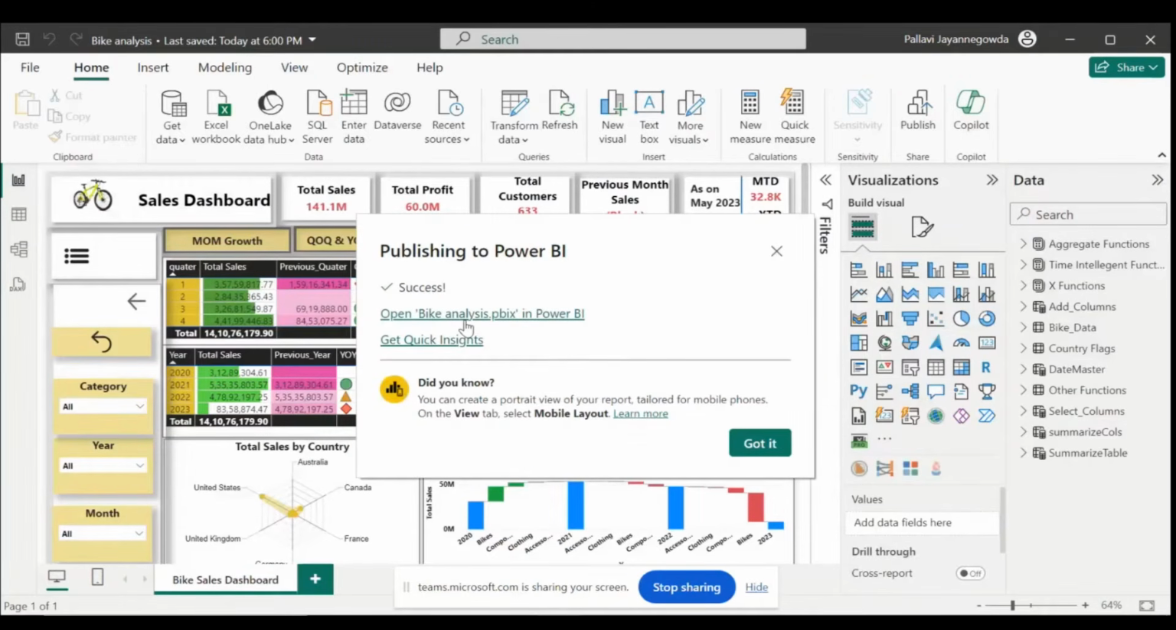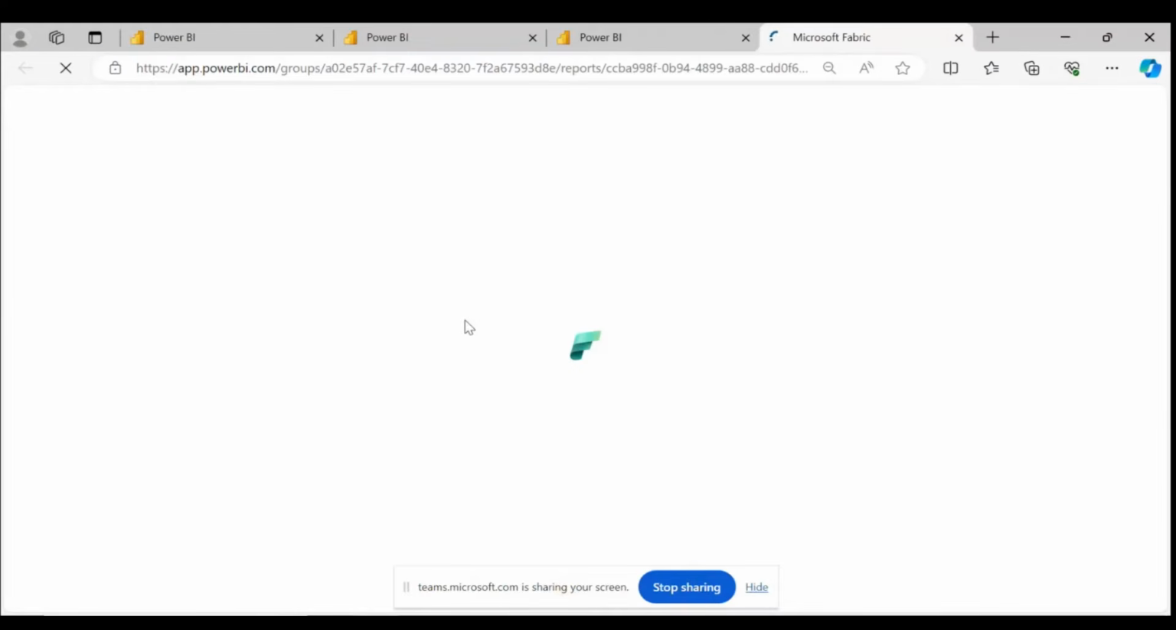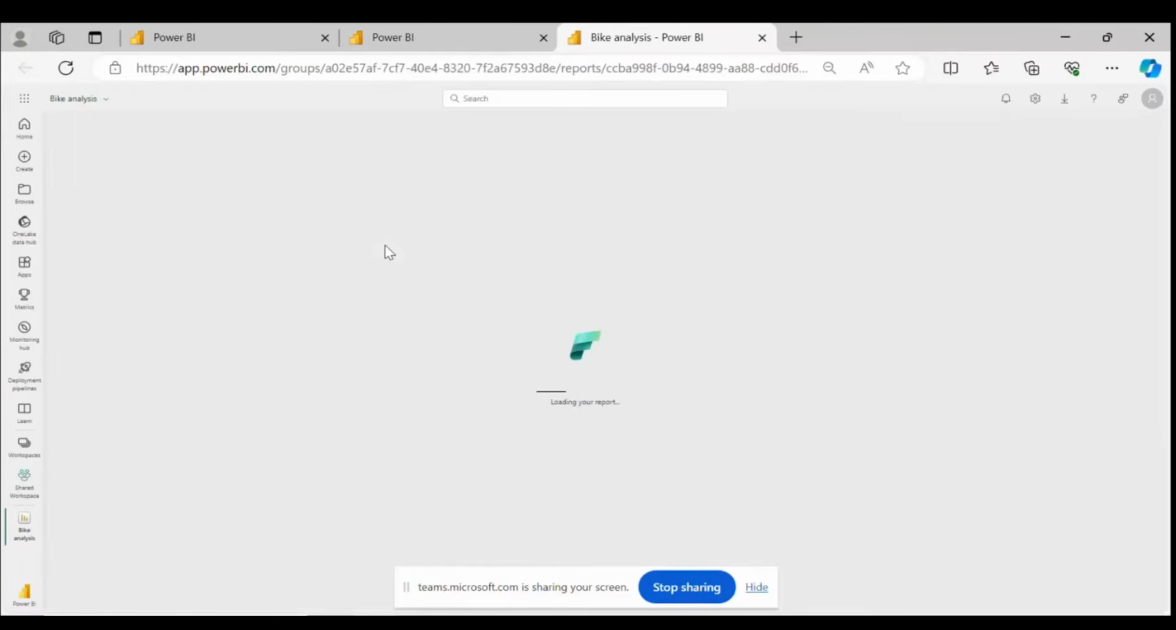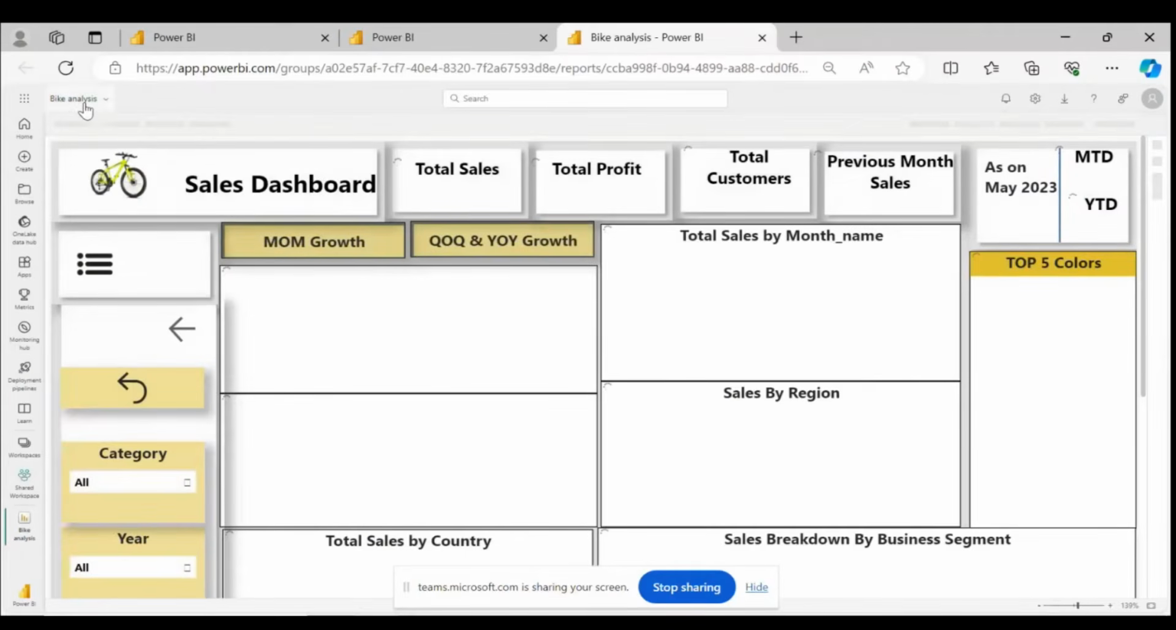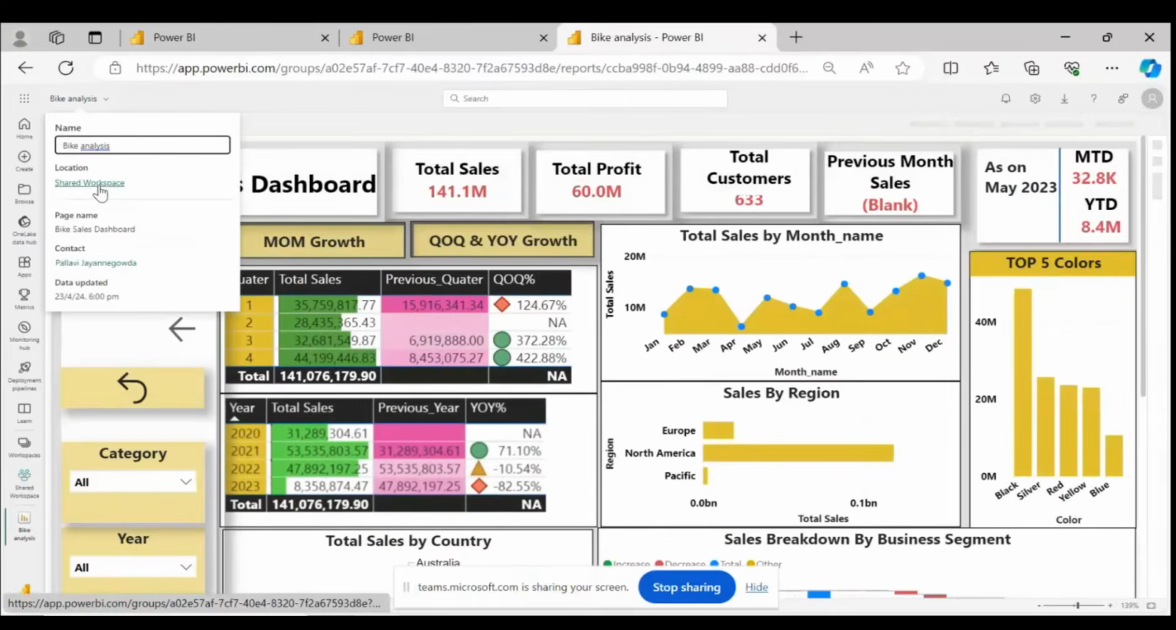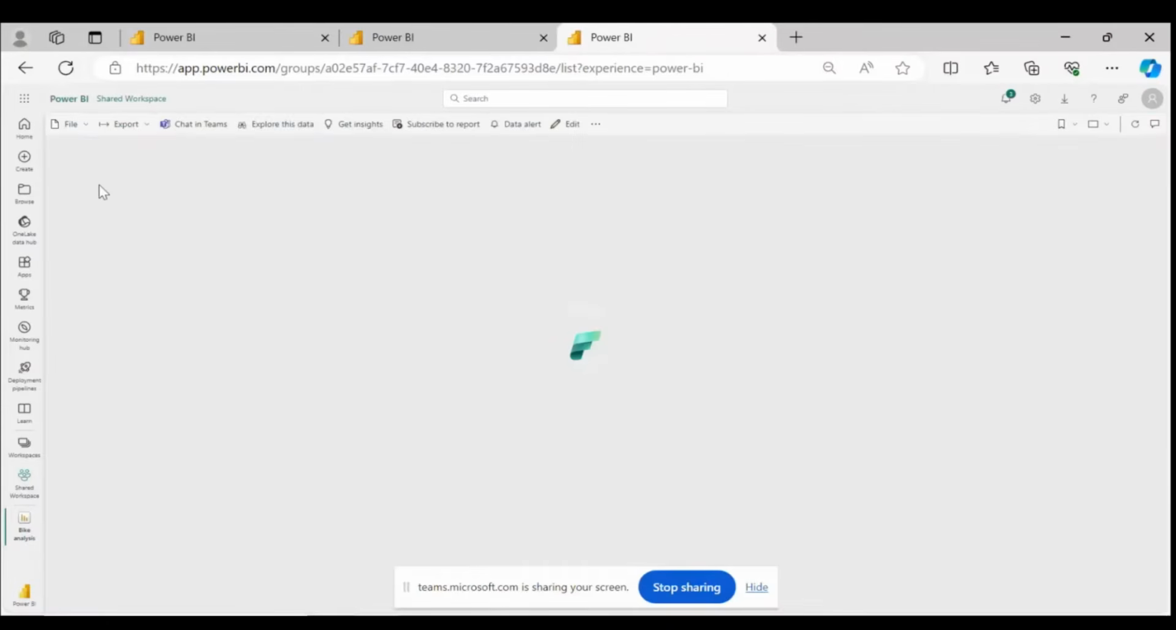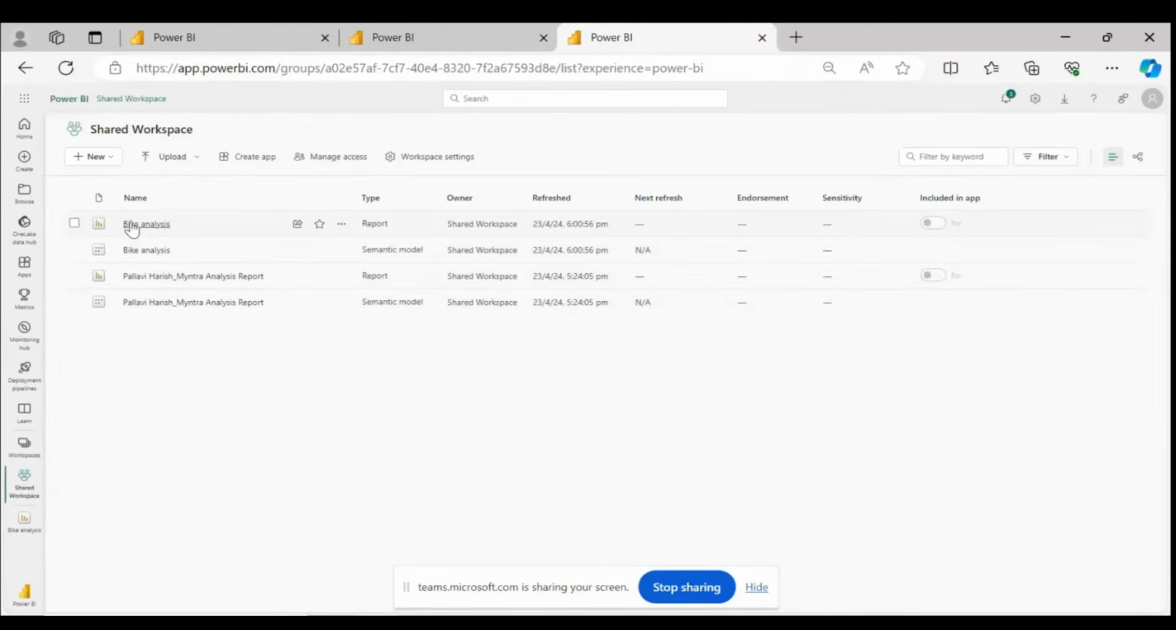So just to open that bike analysis report, again, click on the bike analysis shared workspace. Okay, here you can see the bike analysis reports and the data models, data sets. The bike analysis contains the data sets, and this is the report.